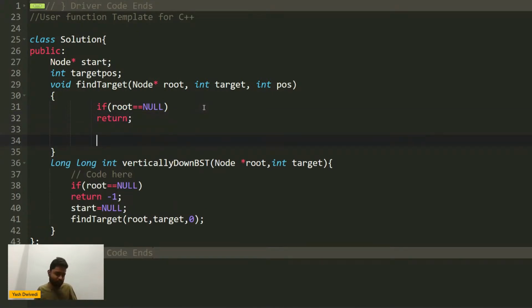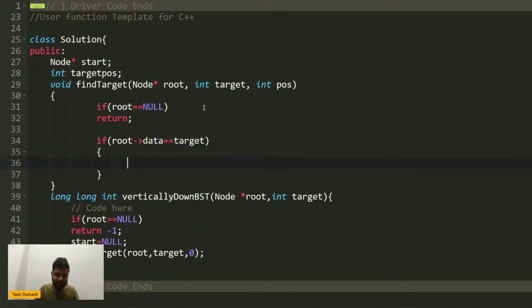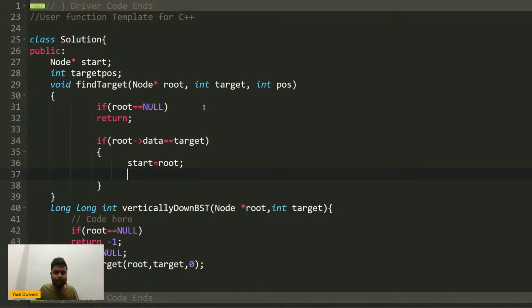Otherwise, what can I do? Will you call in the left and the right both? What do you think, guys? Please tell me. Another thing is, if it happens that the root data is equal to the target data, in that case, what should I do? Then I'll mark my start node as the current root node that I am at, and I'll mark the target position with the current position. Is that clear to everyone? Please tell me.